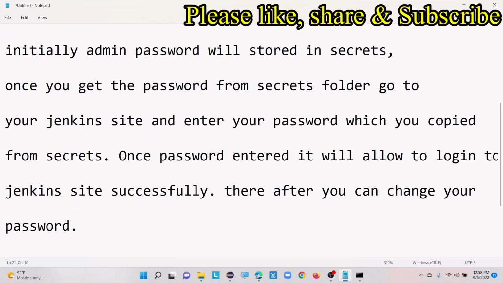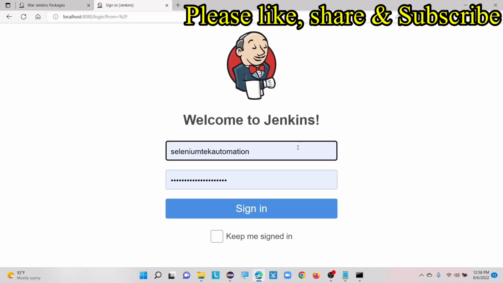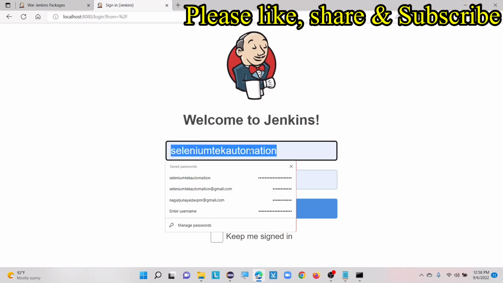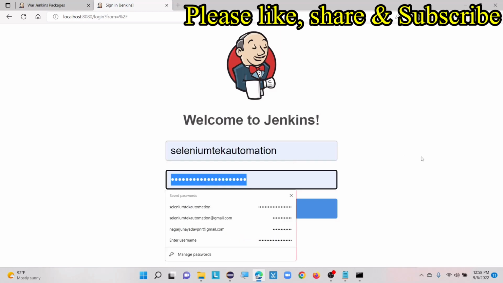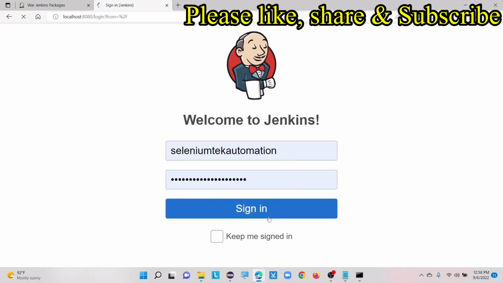Once you are done with this step, the next time you log in, it will directly take the username you mentioned and you enter the password you have set, then click on sign in.